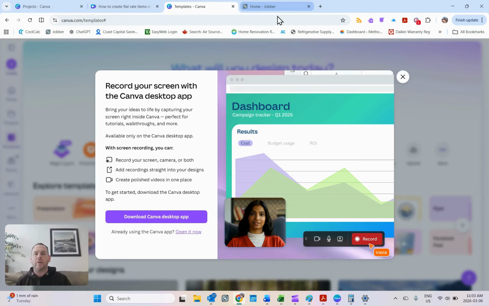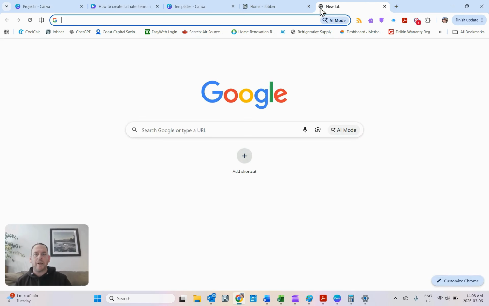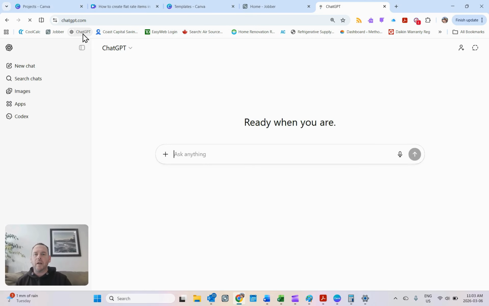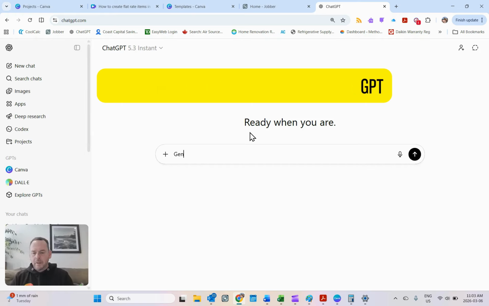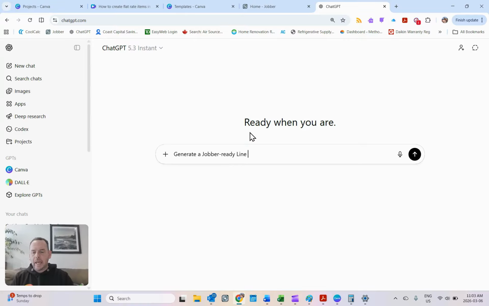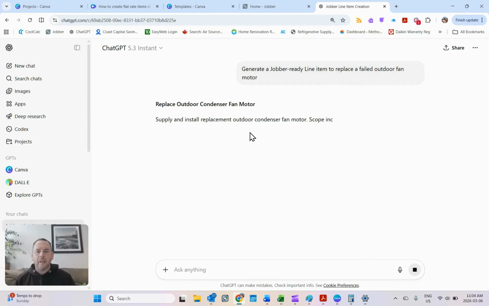So now we are going to open up a fresh window here of our good old buddy ChatGPT, and we're going to say, generate a Jobber ready line item to replace a failed outdoor fan motor. Okay, let it do its thing.